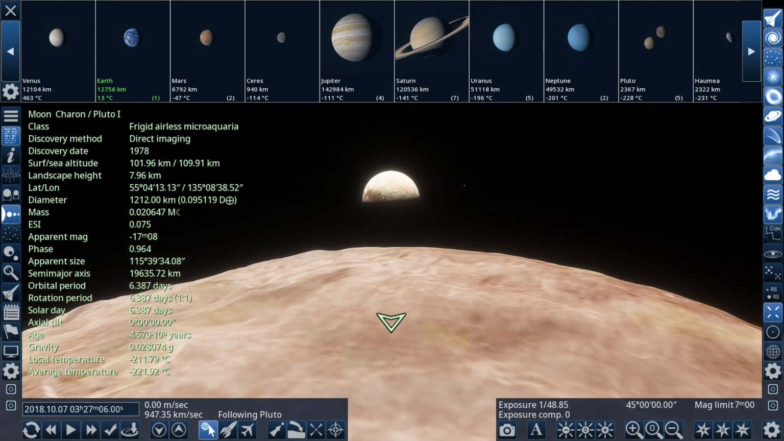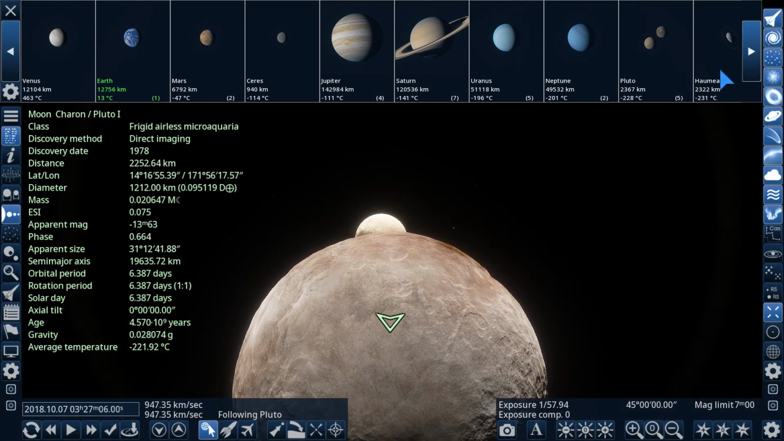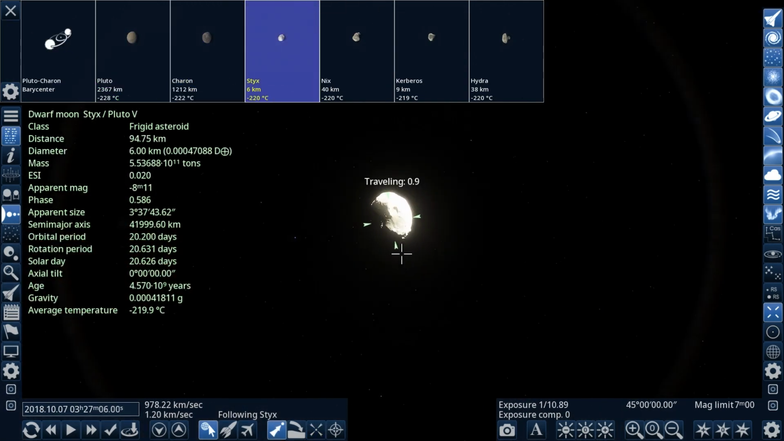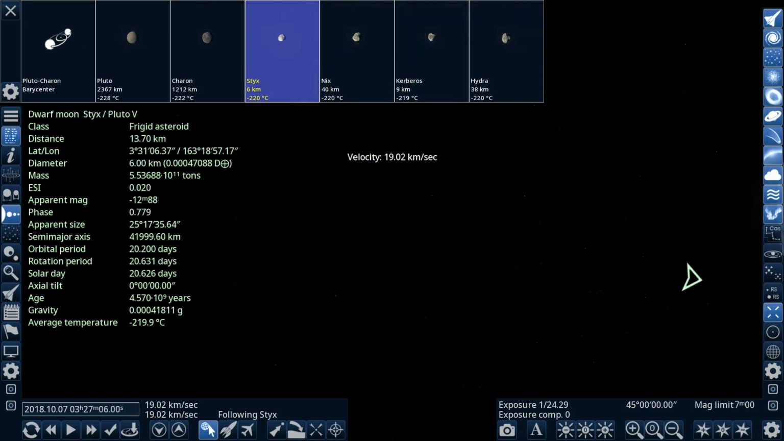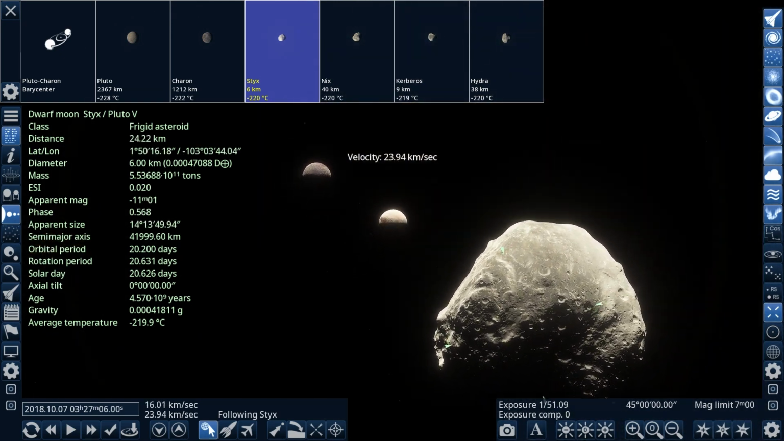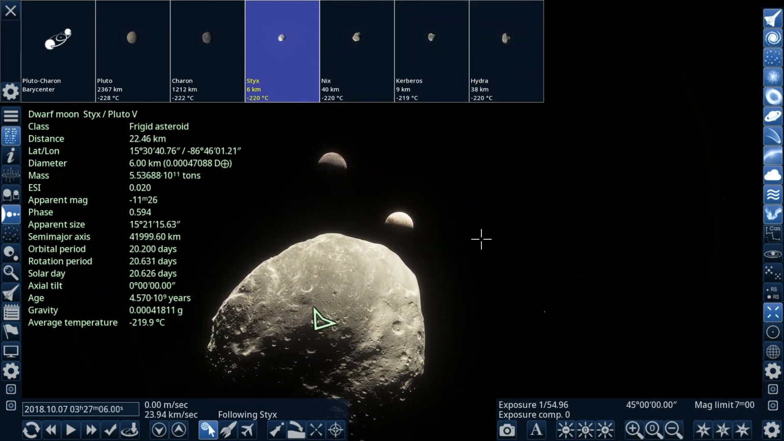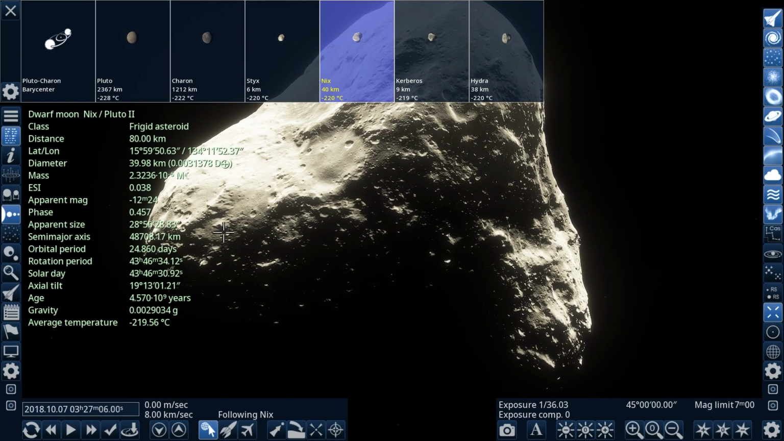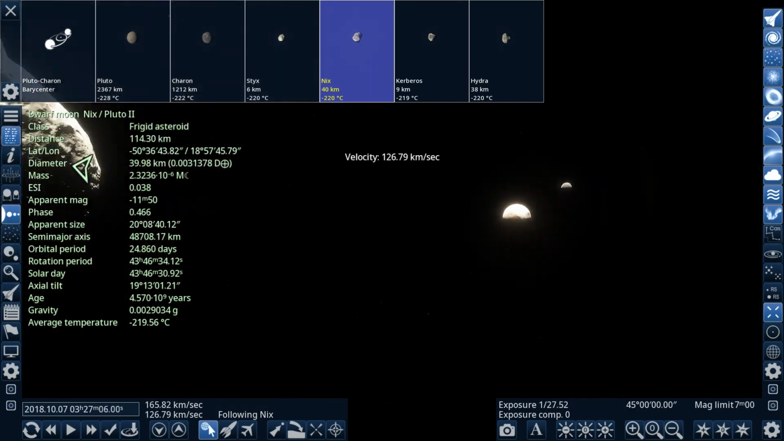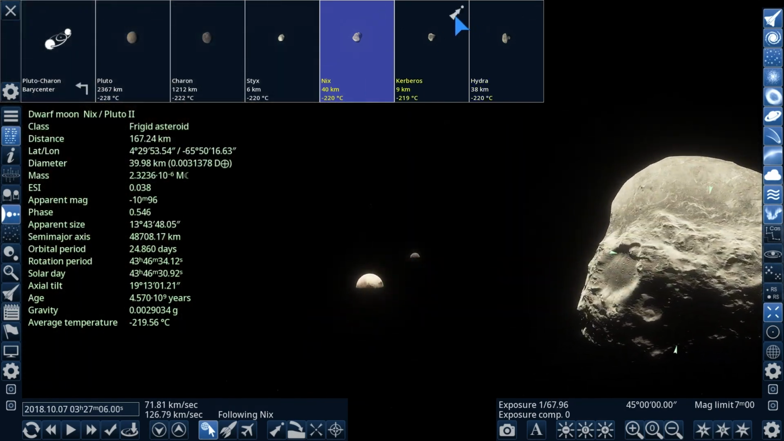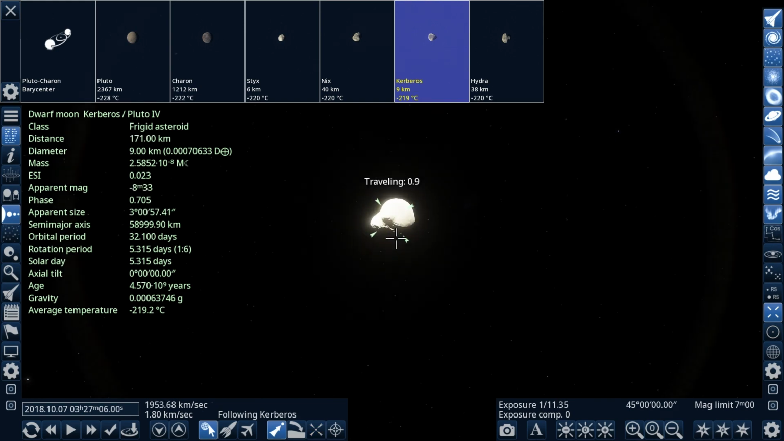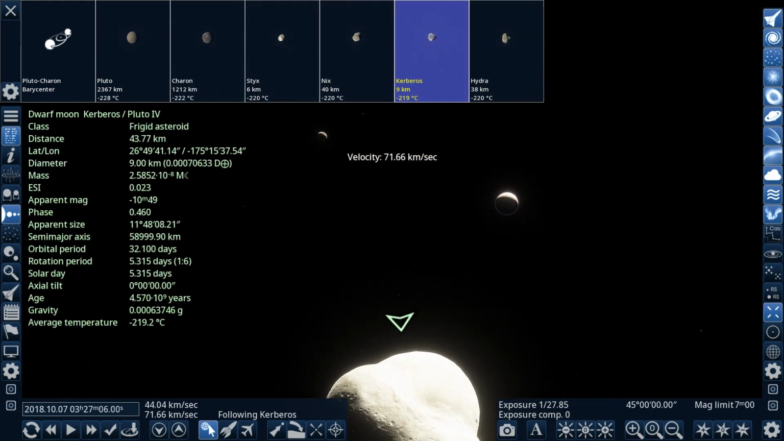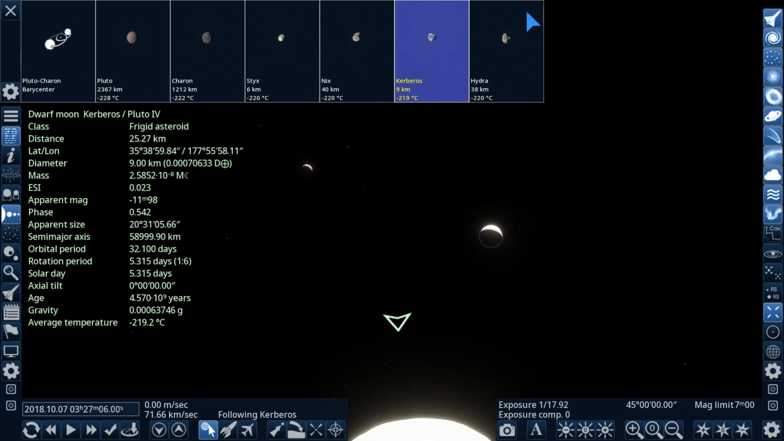Really nice. Pluto also has 5 moons, which might be pretty surprising to anyone who doesn't know, which is more moons than the entire inner solar system combined. Okay. Styx, Nix, Kerberos, and Hydra.